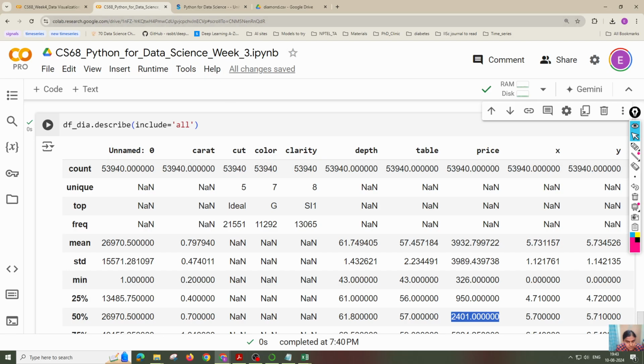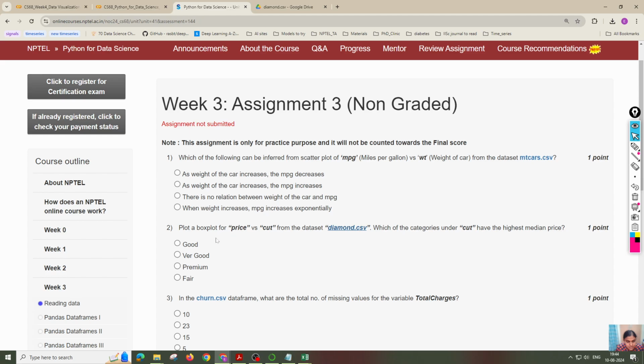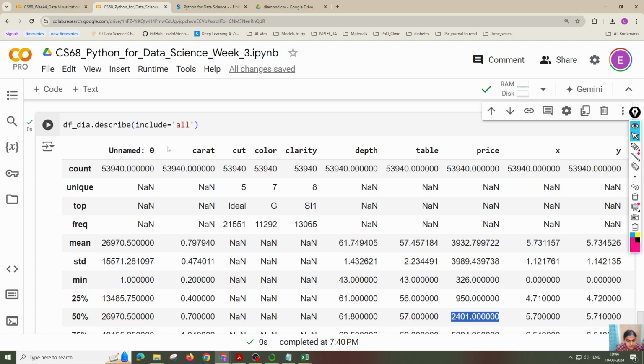And for cut, you will have to see. So they are asking you to plot a box plot for price versus cut from the data set. Which of the categories under cut has the highest median price? For this one, you have to take these two columns separately, and we will see how to plot the box plot. I think you have gone through box plots in your present week.